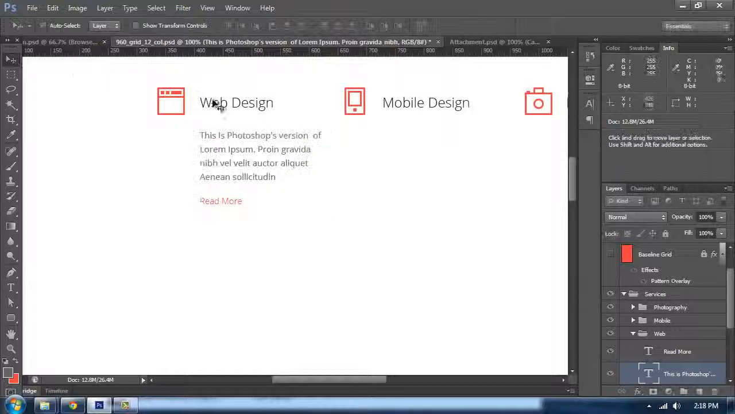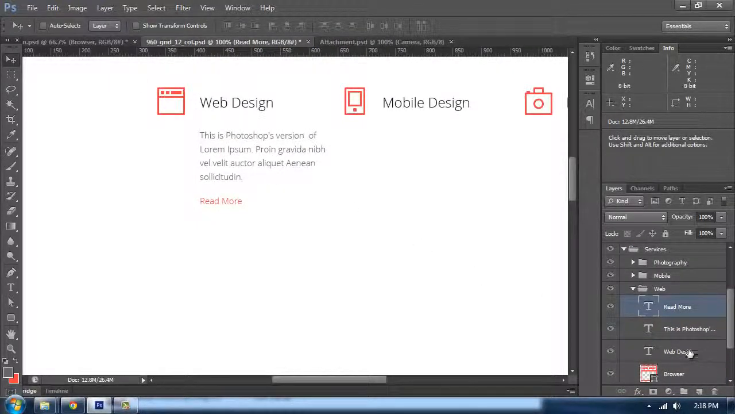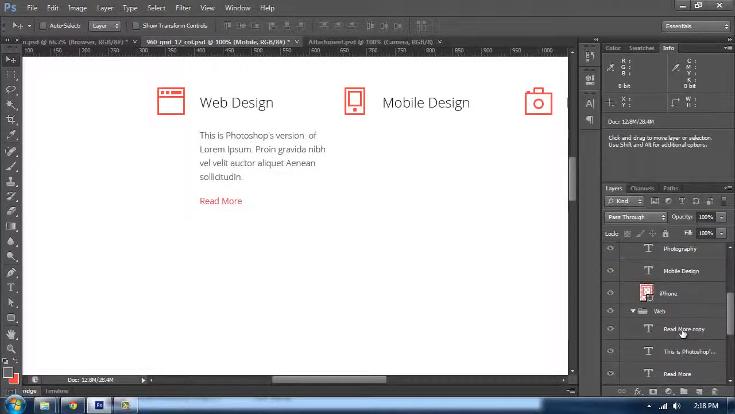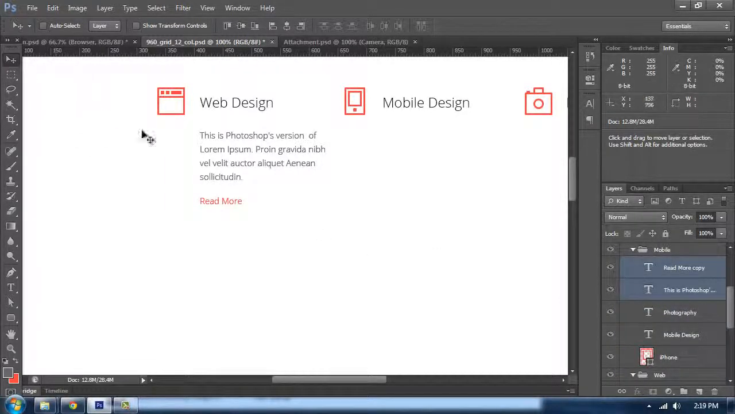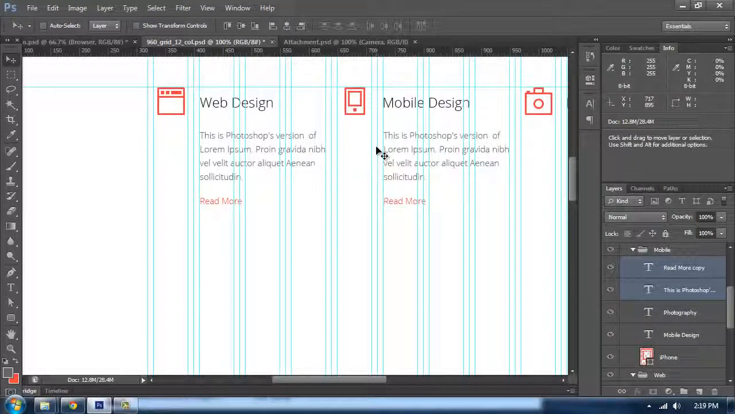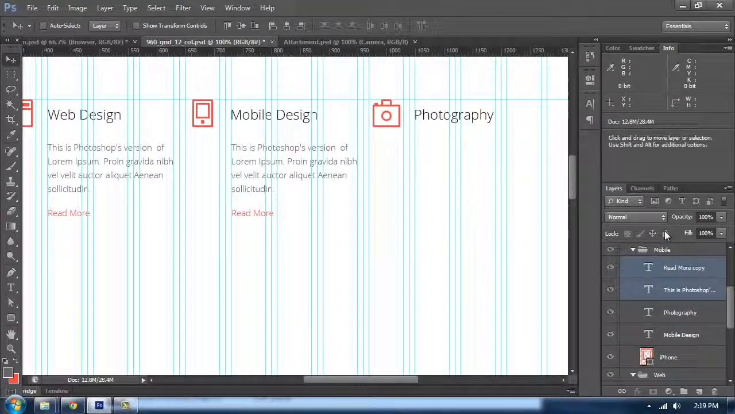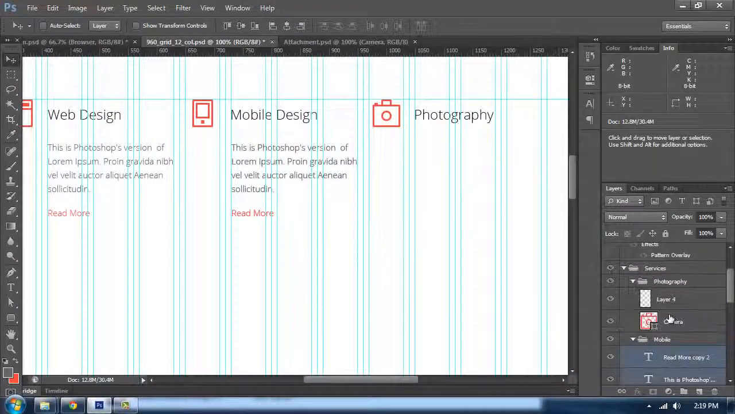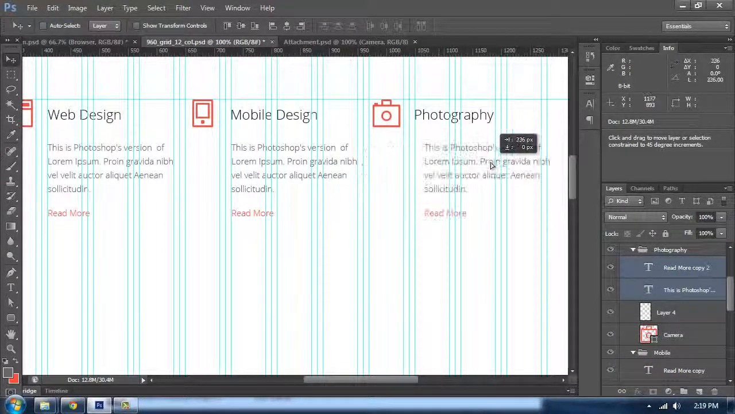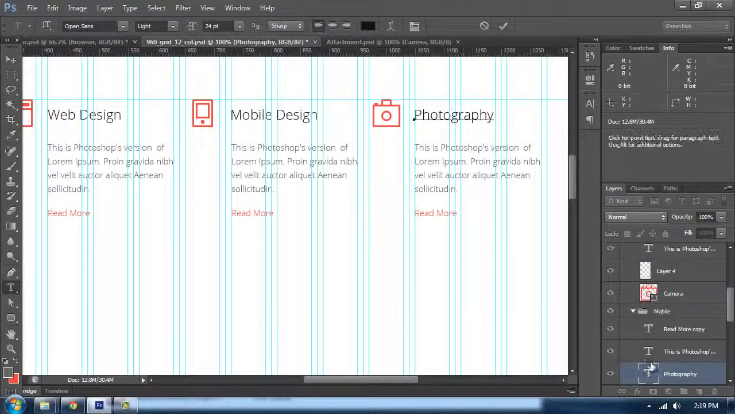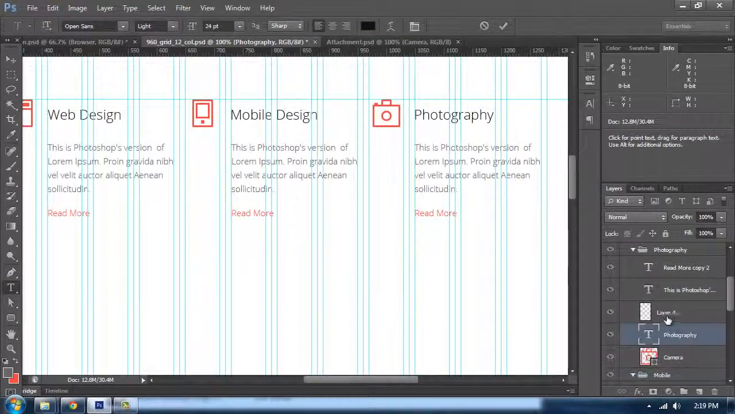Maybe regular. Or maybe light. That will do. Duplicate this. Place it on mobile. Holding shift, move it. Do as well on photography. So J to duplicate. Place it there. Where this is.